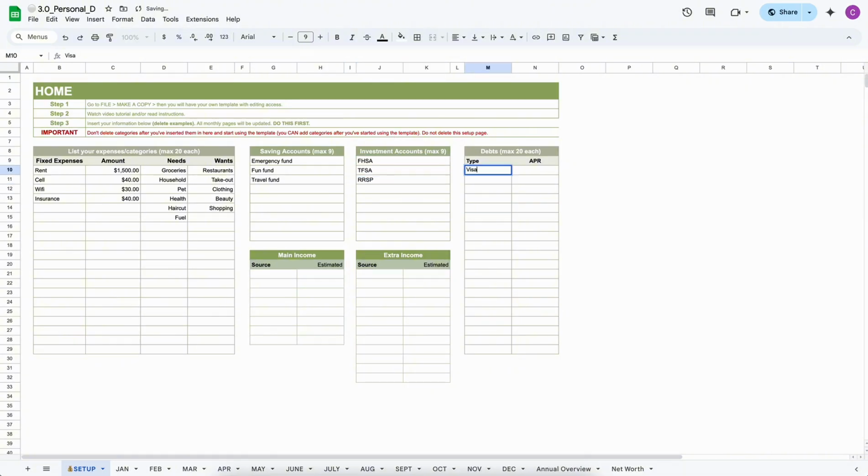So the great thing about this initial setup tab is it really is just going to allow you to automate a lot of your monthly pages, and there's going to be less copying and pasting moving forward. So you basically just have to set this up once, and the only time you'll ever use this page again is if you ever need to add more categories.